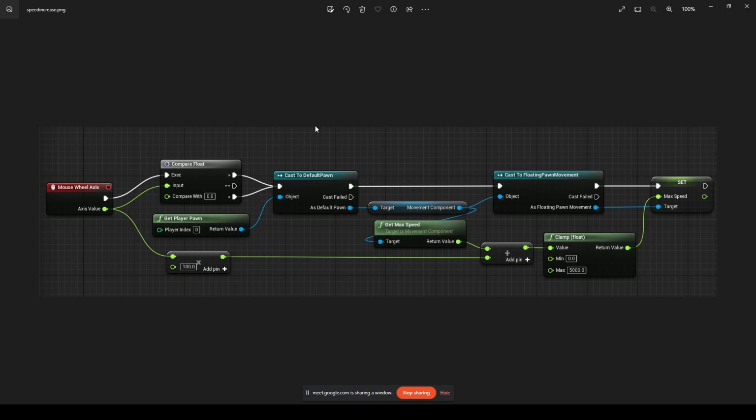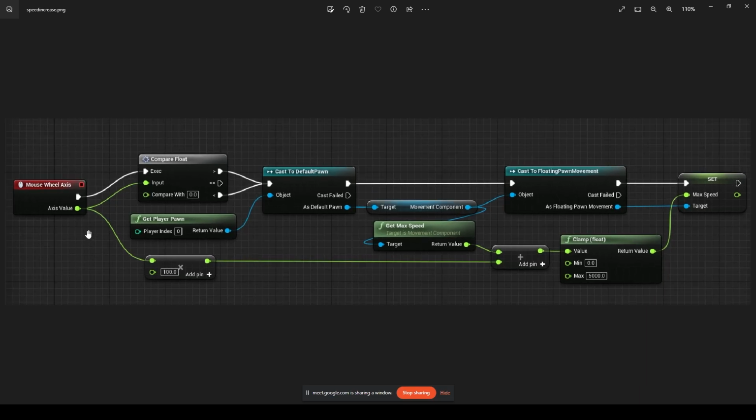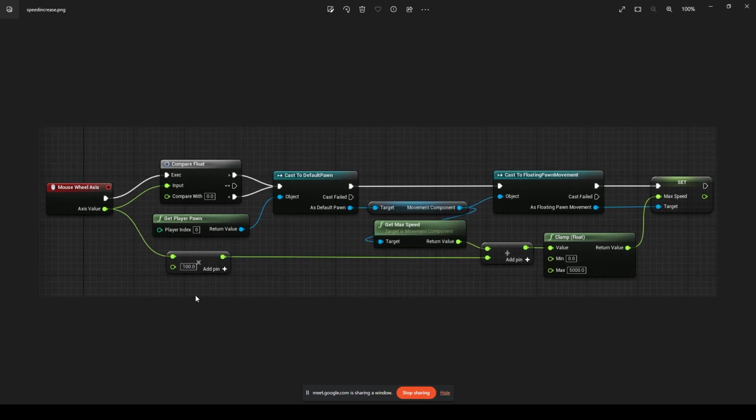So this solution will work for you at runtime whenever you want to change it. And it is not restricted to the mouse wheel axis. You can, however, map it to any different kind of input according to whatever you feel like. But this general blueprint will work for the task that you want to achieve.